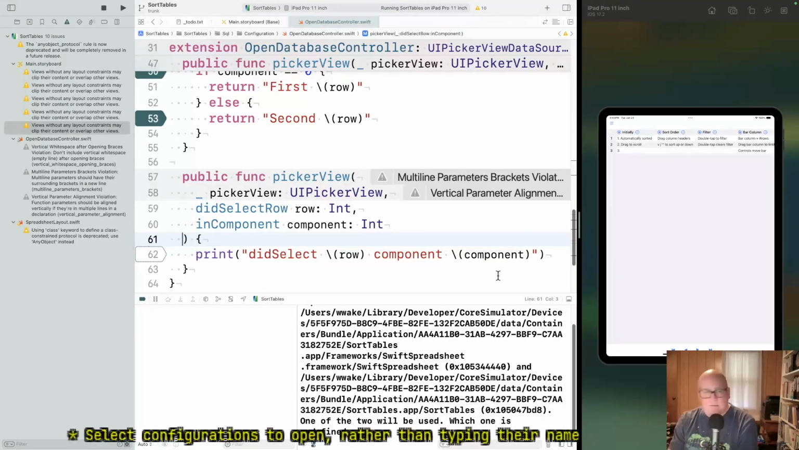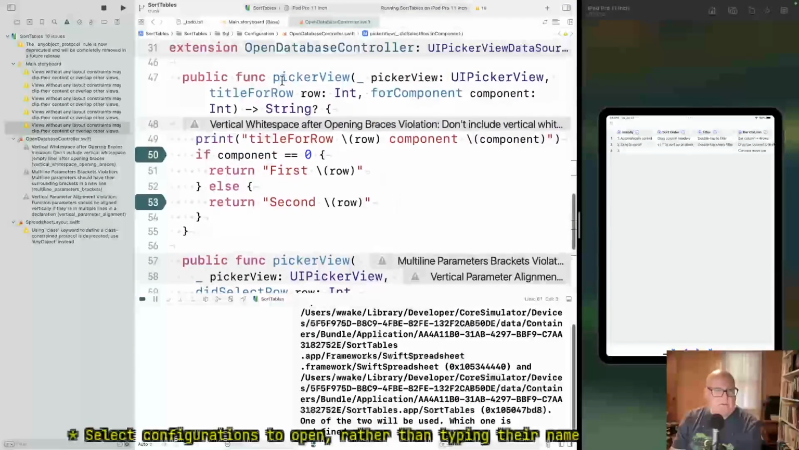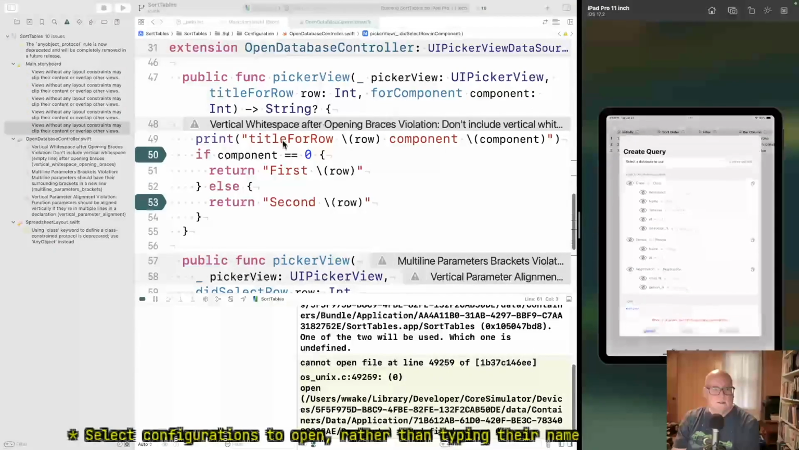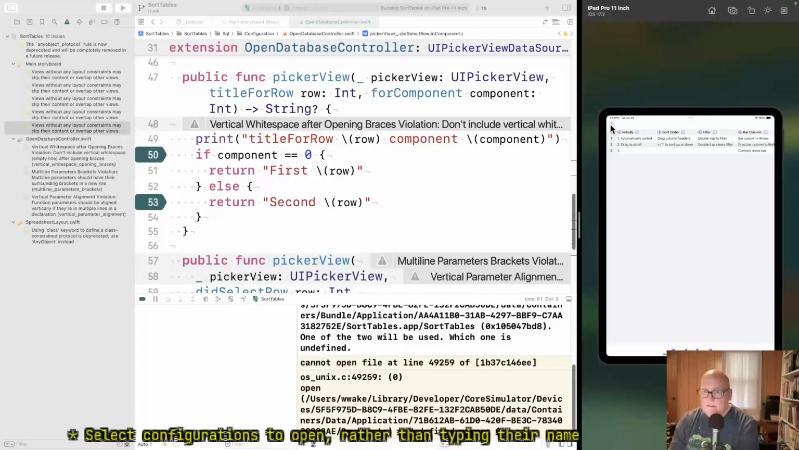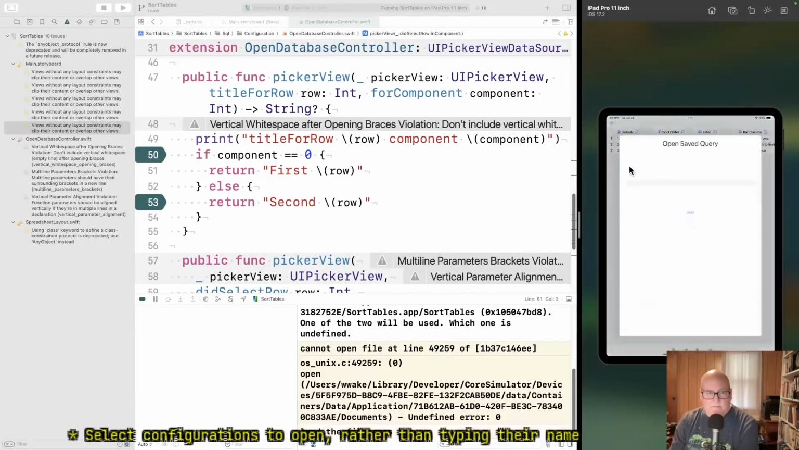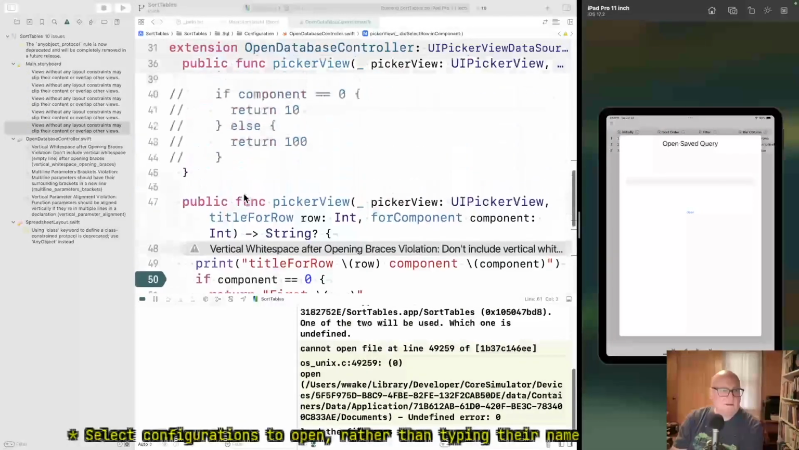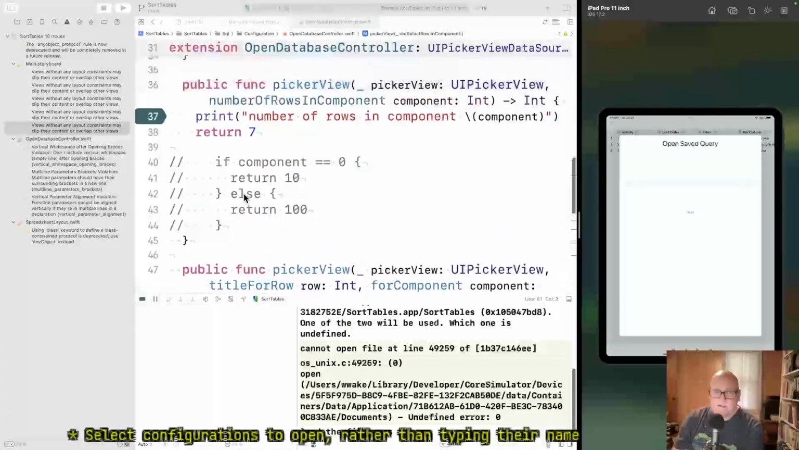Picker view, title for row for component. I think that's what we used, right? Picker view, title for row component. I think this just shows them. It doesn't, whoops. It doesn't read them. Okay. Now, I load the file names. Do I have to activate this somehow?